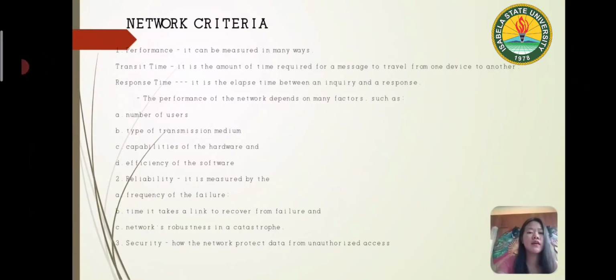So moving on to our next slide, the network criteria. Network criteria include performance. Performance can be measured in many ways. First, transit time. It is the amount of time required for a message to travel from one device to another. Second is response time. It is the elapsed time between an inquiry and a response. The performance of the network depends on many factors such as the number of users, type of transmission medium, capabilities of hardware, and the efficiency of the software.